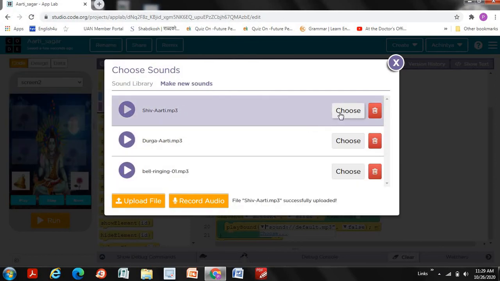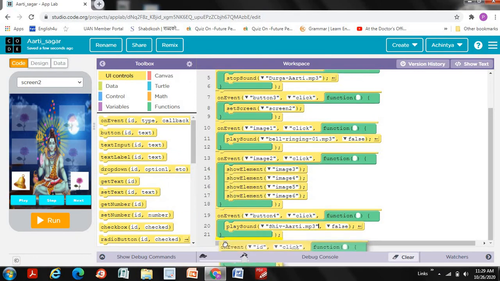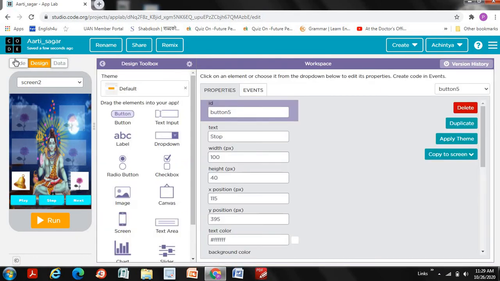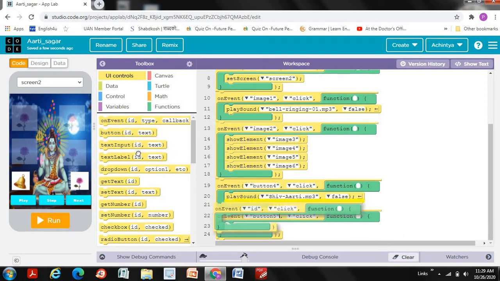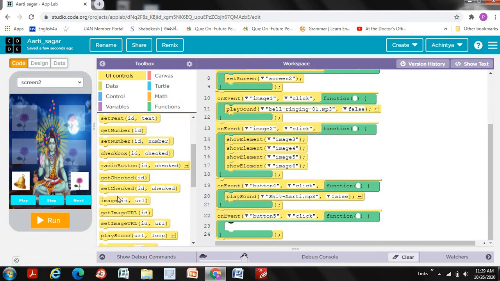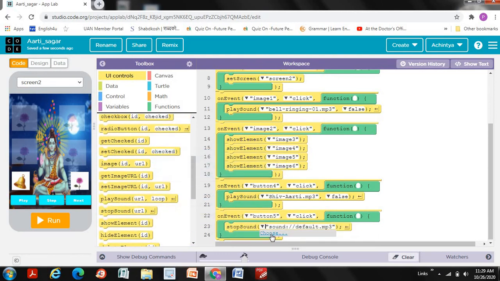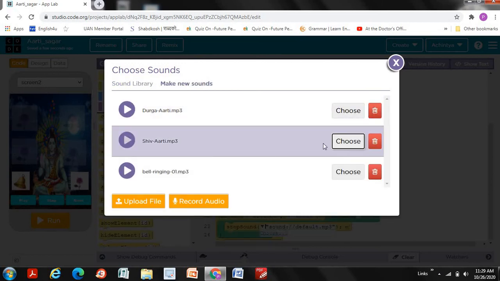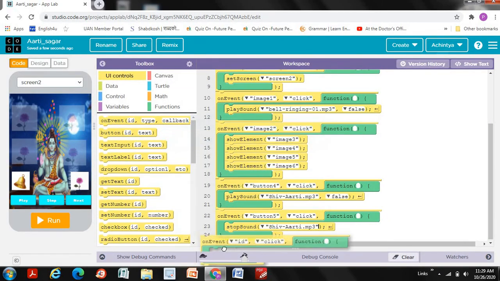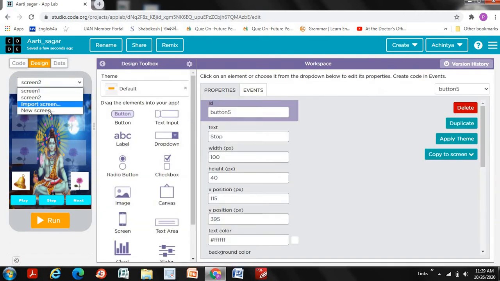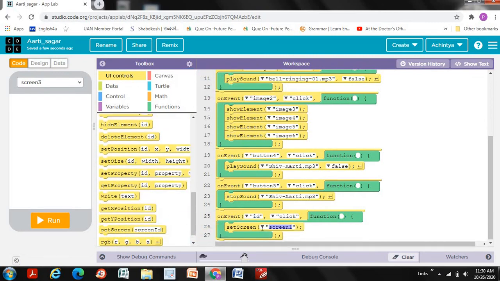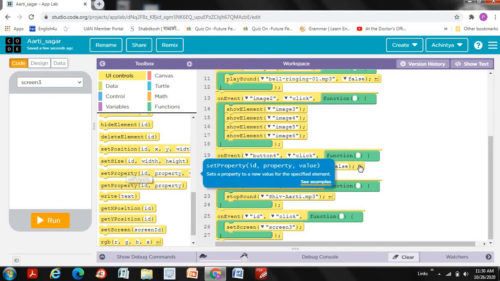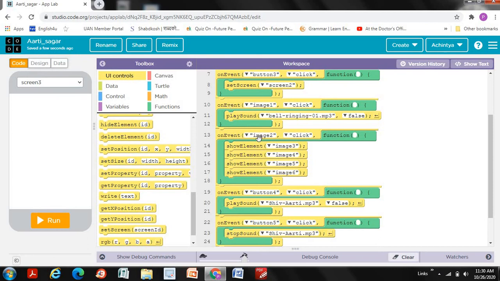It is uploading this one, and when somebody clicks on this one, button 5, we have to stop it. Okay, we have to stop the sound, like choose sound, stop sound is Shiva Aarti. Okay, and when somebody clicks on the next button, we have to take them to the new screen, this screen 3. So make it as set screen to screen 3. Okay, like this, and the same code we did in this Durga screen.